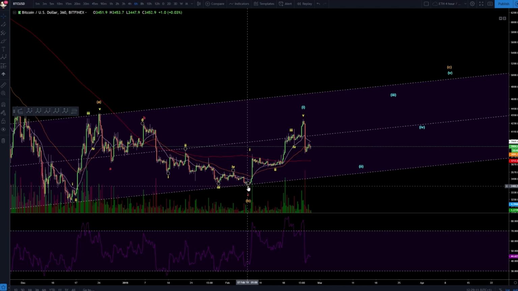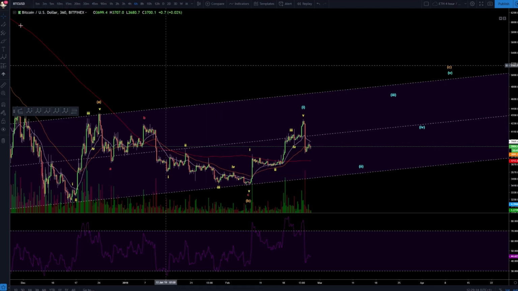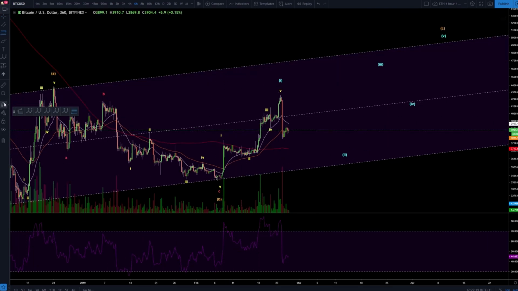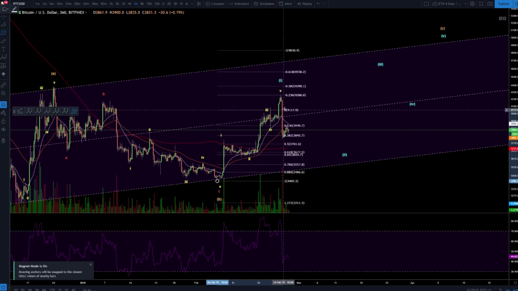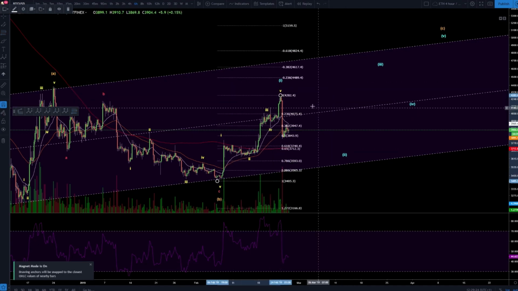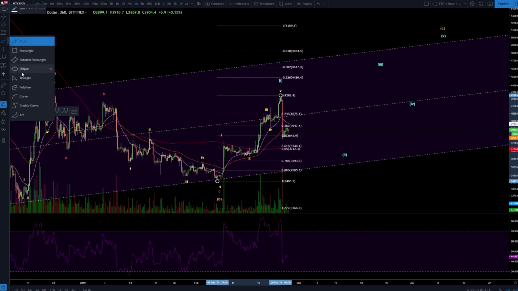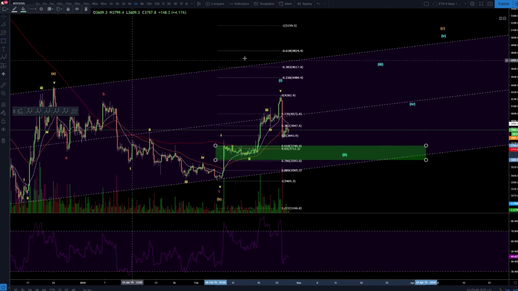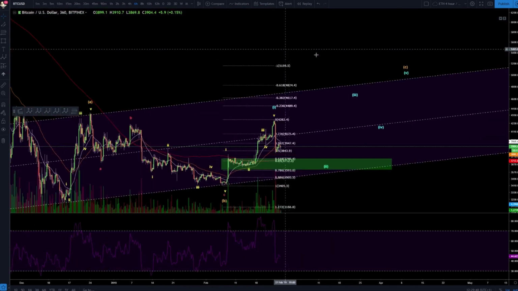Okay, so if this is the case, right, we need to somehow find out where this is going to retrace to. Okay, so let me turn on the magnet mode here. We'll take this bottom here, take this top. Okay, so well, the 618 is definitely a nice zone to be looking at, right? So if we look at this zone here, we'll turn off the magnet mode here again. So 618, maybe 786 as well. So somewhere in here, right? Somewhere in here is our zone. Okay, so that is our zone.